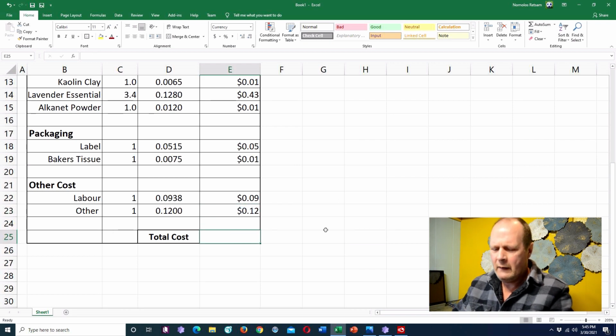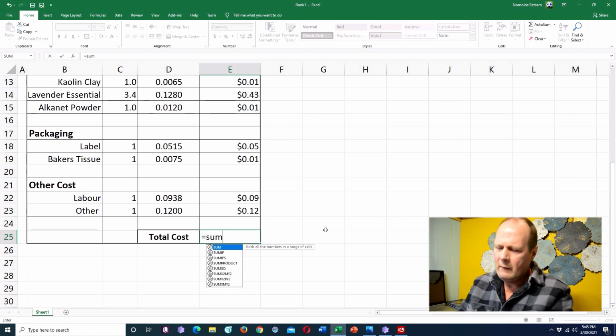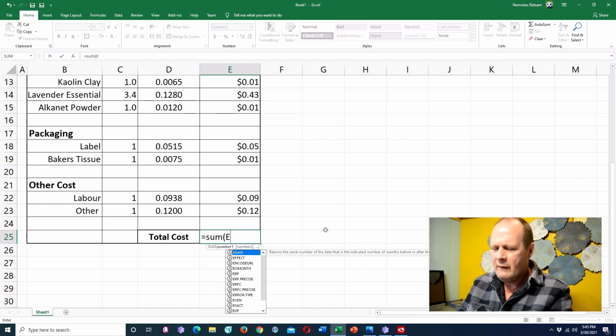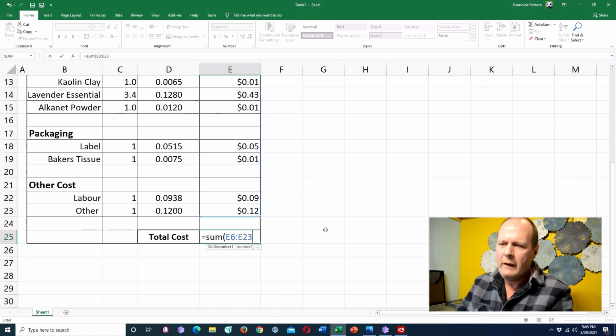So how you do that is you put that sum in there. You go equals to the sum bracket of E6 through, which is a colon, E23, which is our last cell with any data in it. We're going to finish our bracket off, and I'm going to hit enter.